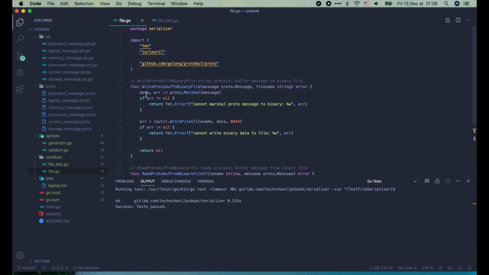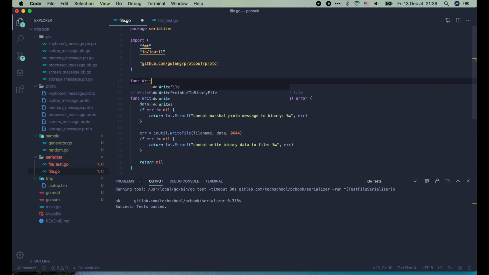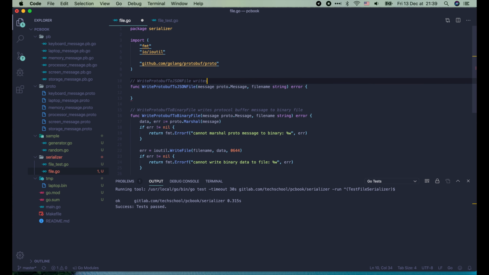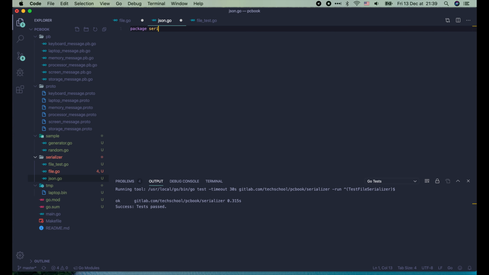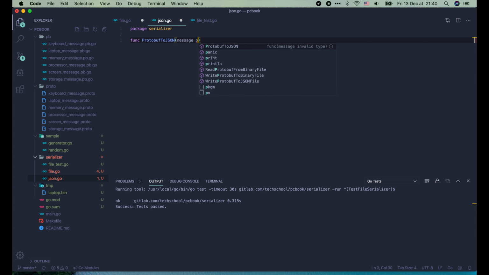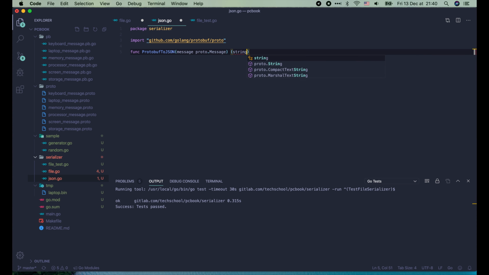Now since the data is written in binary format, we cannot read it. Let's write another function to serialize it to JSON format instead. In this function, we must convert the protobuf message into a JSON string first. To do that, I will create a new function named protobuf2JSON and code it in a separate json.go file under the same serializer package.